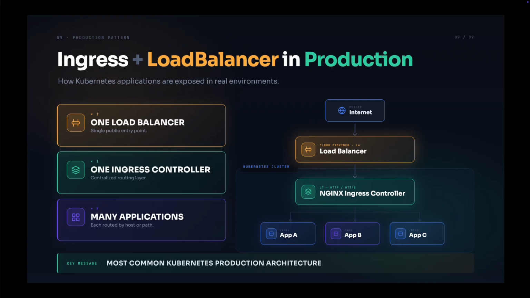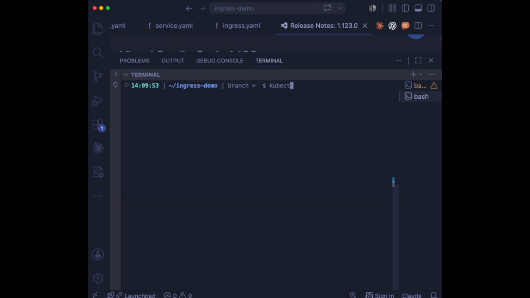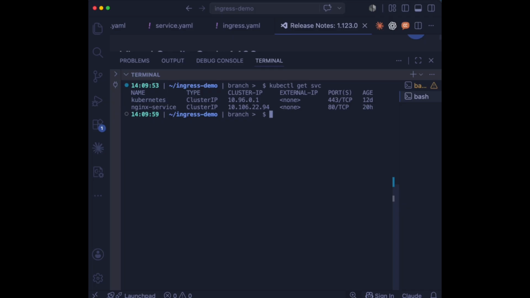That's the theory. Now, let's see what a load balancer service actually looks like in Kubernetes. We'll create one ourselves and compare it with the ClusterIP service we've been using throughout the episode. Before creating a load balancer service, let's look at what we already have. This is the service we've been using throughout the episode.